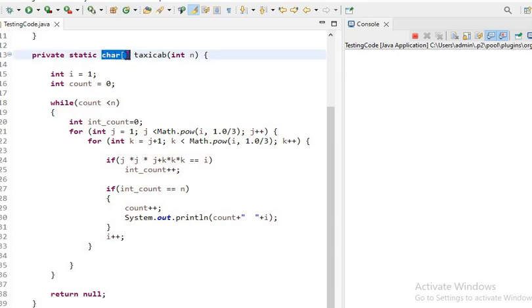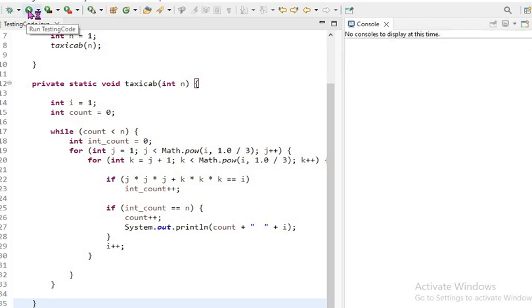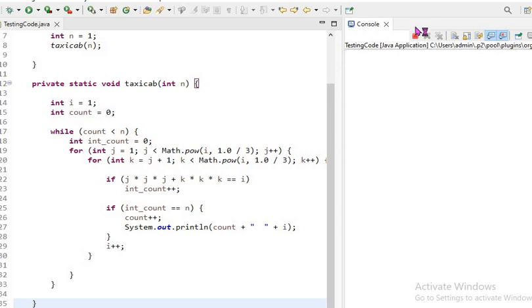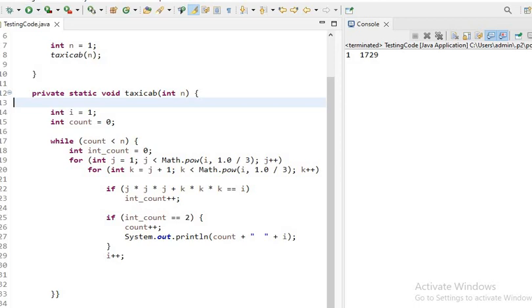So what we have done, now I will run the code and see, this is the correct answer.